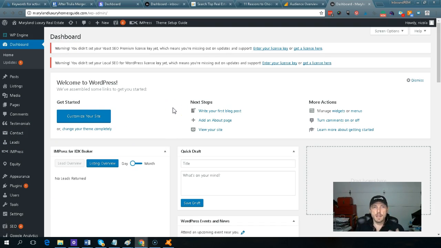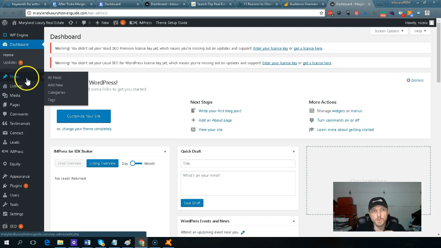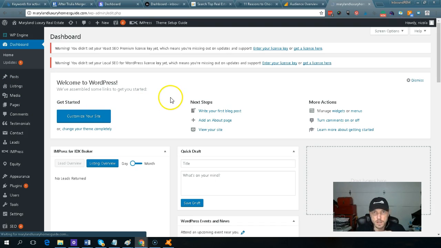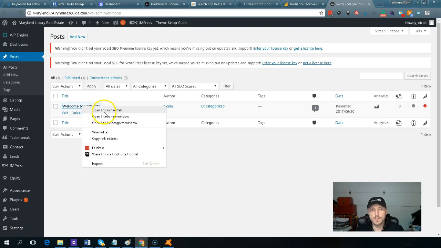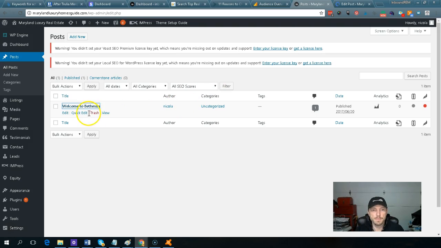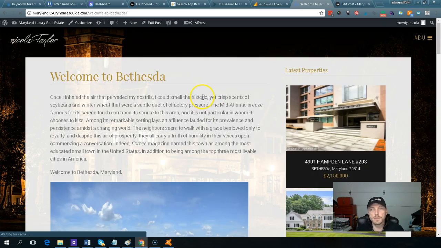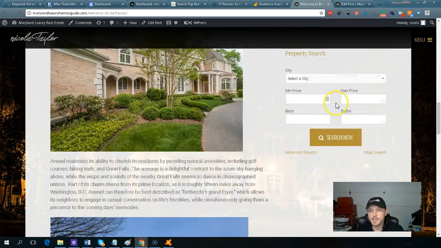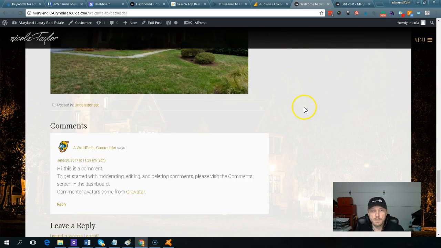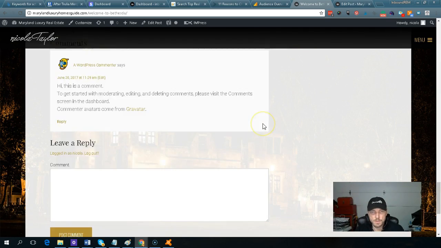WordPress is very powerful, and not only do you own it, which is extremely important. One of the many things that WordPress can do is host a blog. So it's a blogging platform, which is the purpose of this entire review. This is an example of a blog post on a client website. And you can see here, there are properties and searches that can be done as part of this blog post.